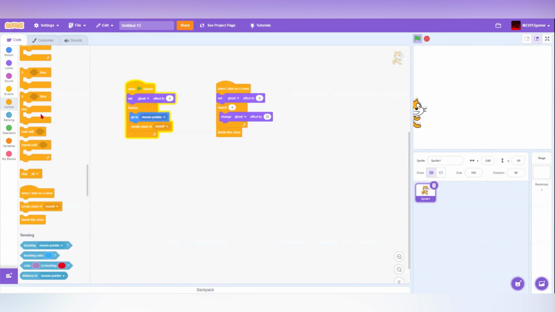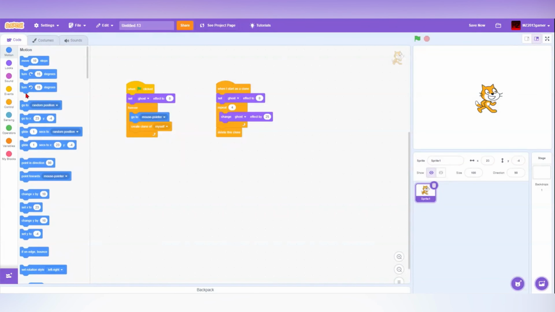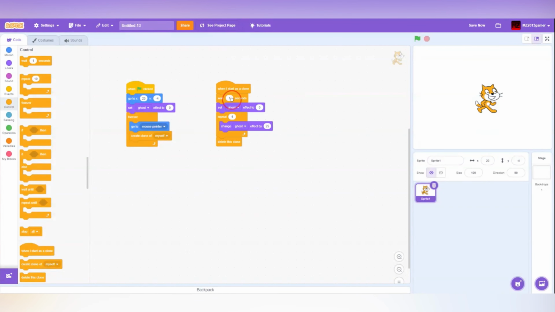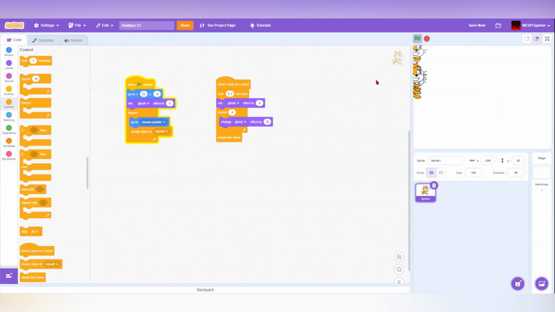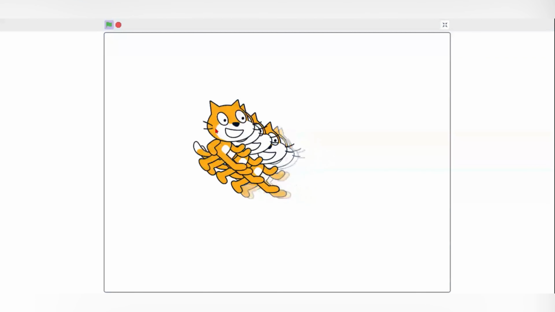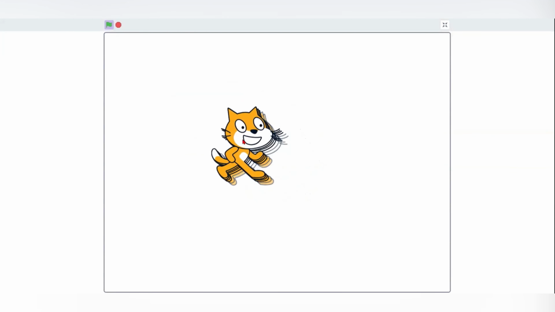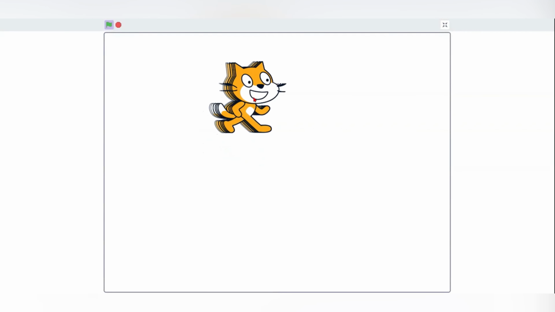Let's just go back to the code. Now, let's just add a wait block, 0.51, I guess. And look, the trails are bigger. If we add a wait block for 0.1 second, it just gets a bit bigger. That looks so good. Oh, that looks good.